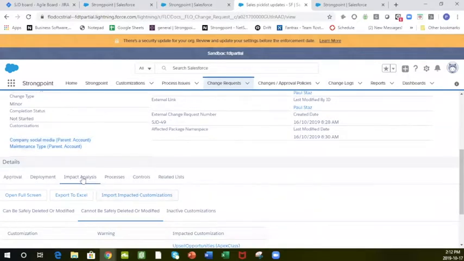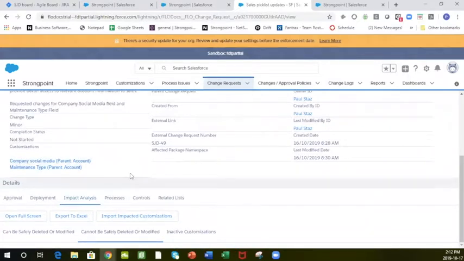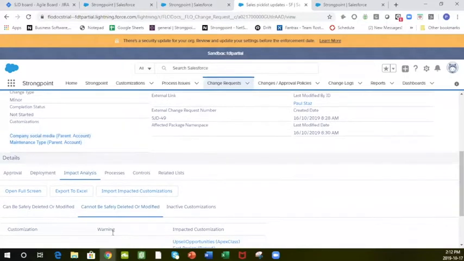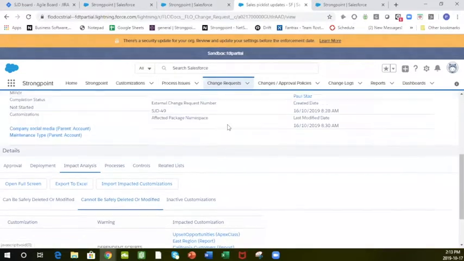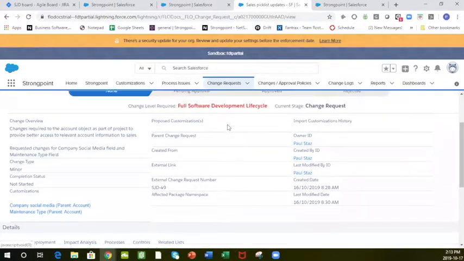And down below, what we're doing is automating an impact analysis for you and showing you that these 2 pick lists cannot actually be safely deleted or modified. We're seeing that company social media field has a dependent list view and report, and it actually just lists it off as well as the source itself. The maintenance type, on the other hand, has dependent scripts as well as dependent list views and reports, and it's got all of these other things listed off for you as dependencies that are critical for you to look at. So this really does streamline your approval process.